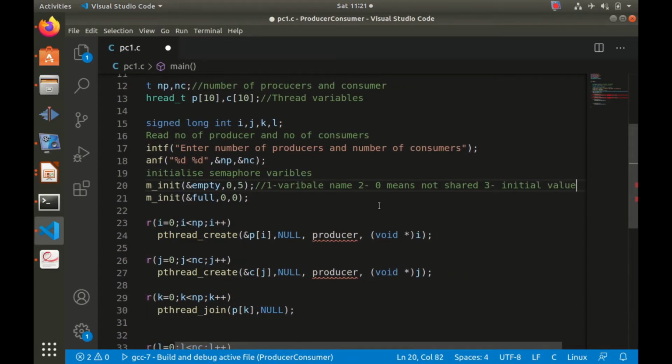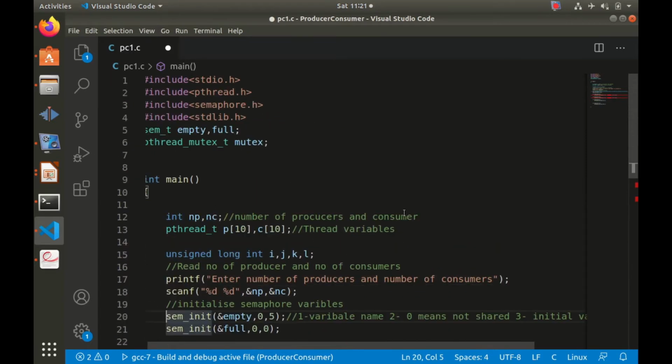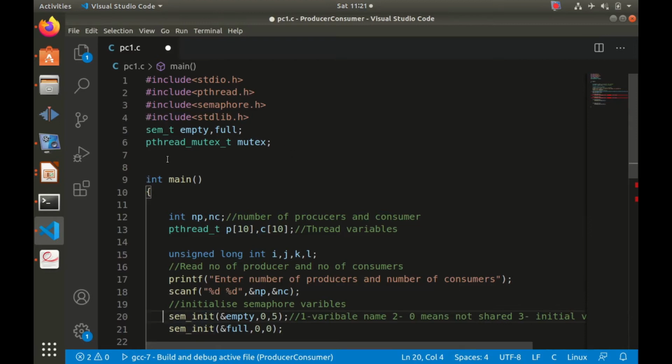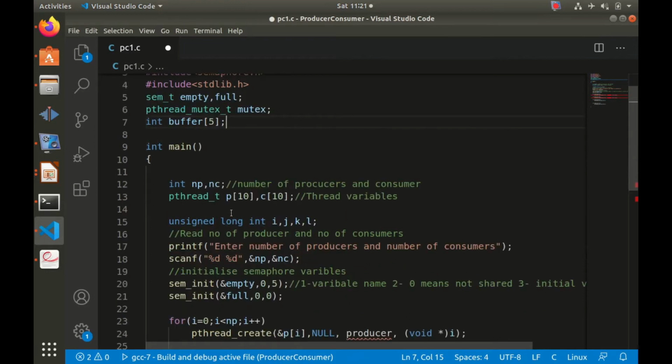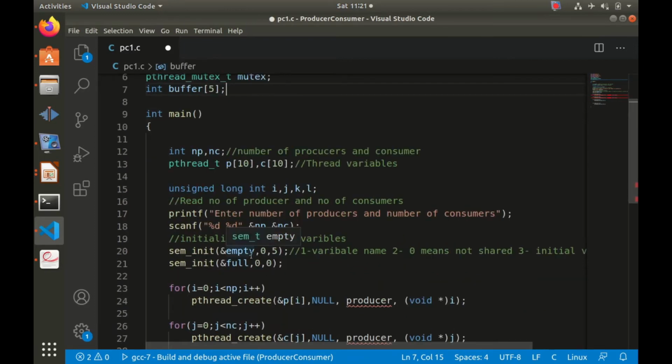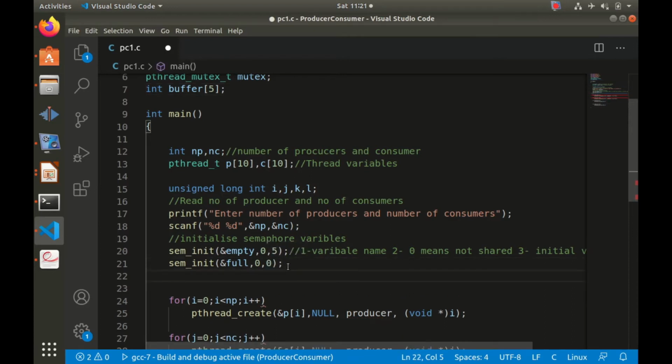So we are creating a buffer of size 5. So let us declare that variable also, int buffer of size 5. So empty value will be 5 because all the slots are empty, and full value will be a 0 because all the slots are empty. That's why the full value will be a 0.